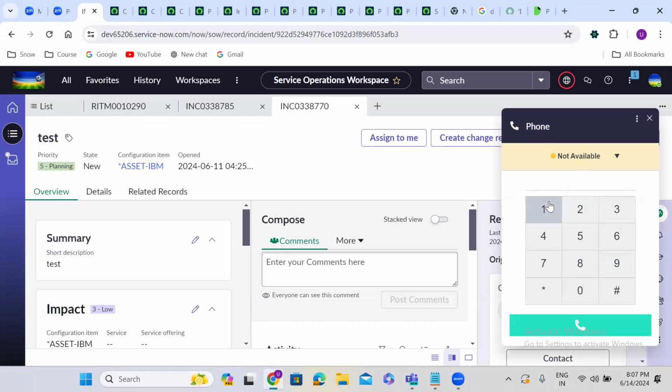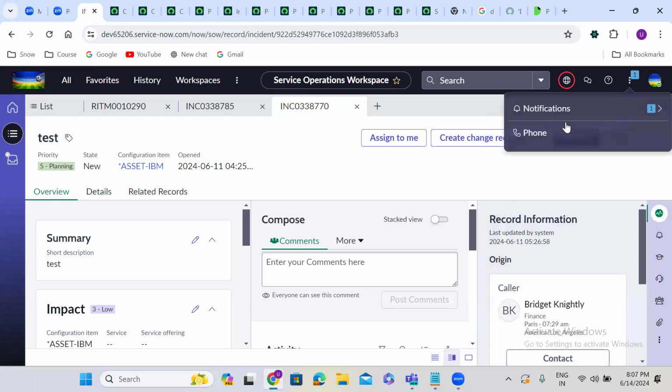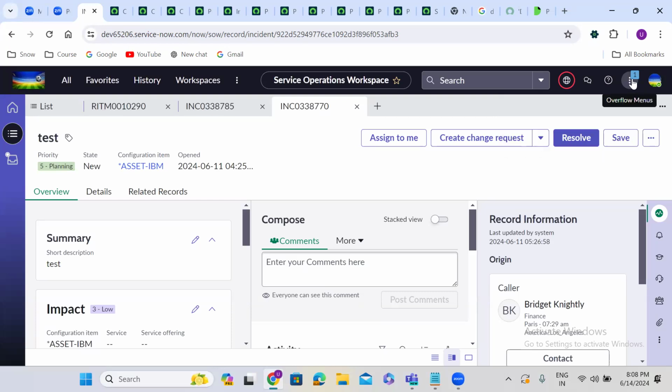From ServiceNow, you can make calls. You can make calls from ServiceNow directly. This feature will only be available when you have the customer service management application in your personal developer instance. You don't see this phone feature in your personal developer instance otherwise. As I have installed the customer service management application in my personal developer instance, I am able to see this phone call button. Normally, you don't see this in your personal developer instances.